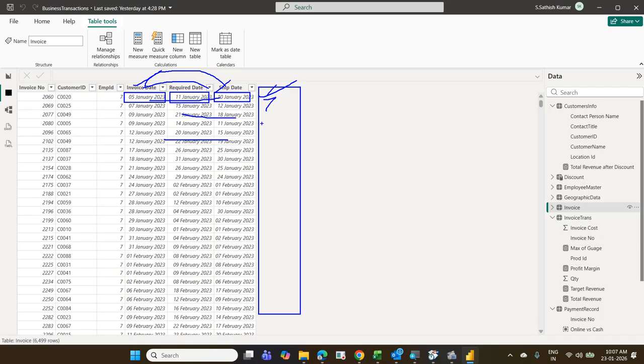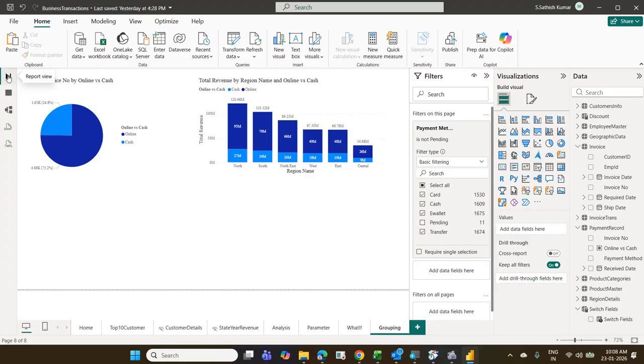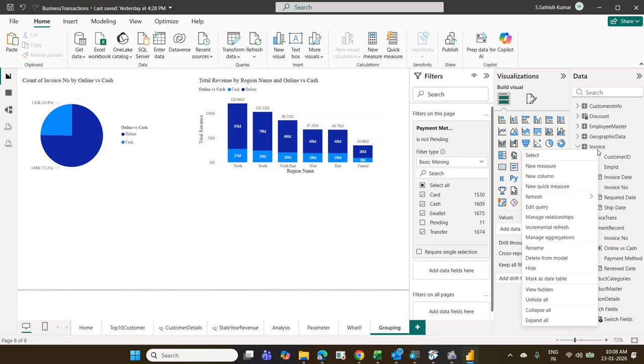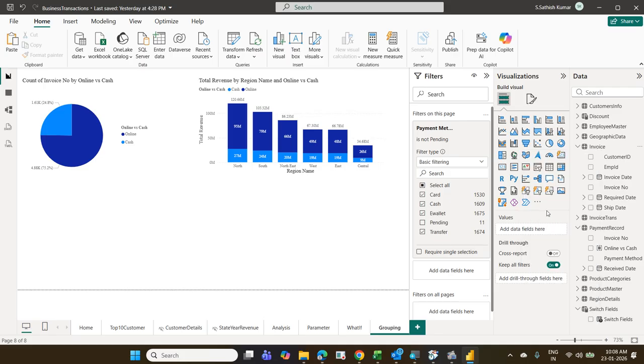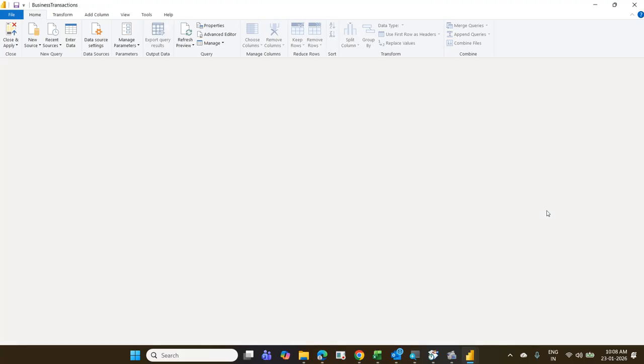So, how can I go back to Power Query? Right click on the invoice table and go to Edit query. Click on Edit query. I don't know whether you are aware of it. In the basic Power BI training, we would have explored this: how to subtract two dates, how to subtract two columns, add, multiply, divide. Same process we are going to do now.